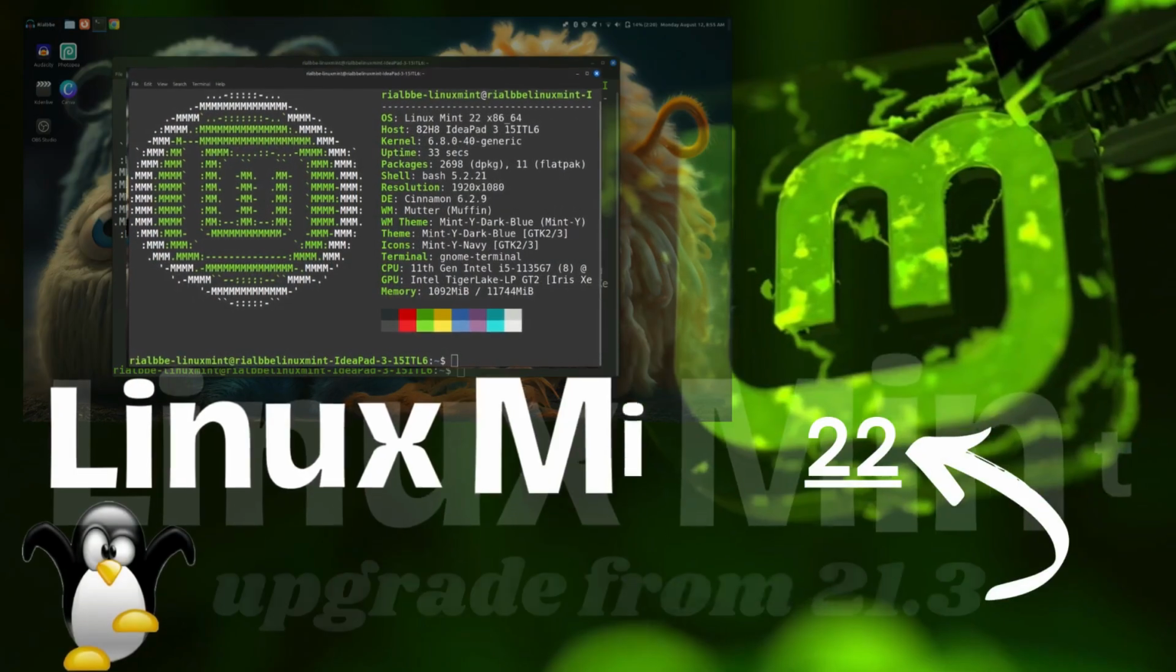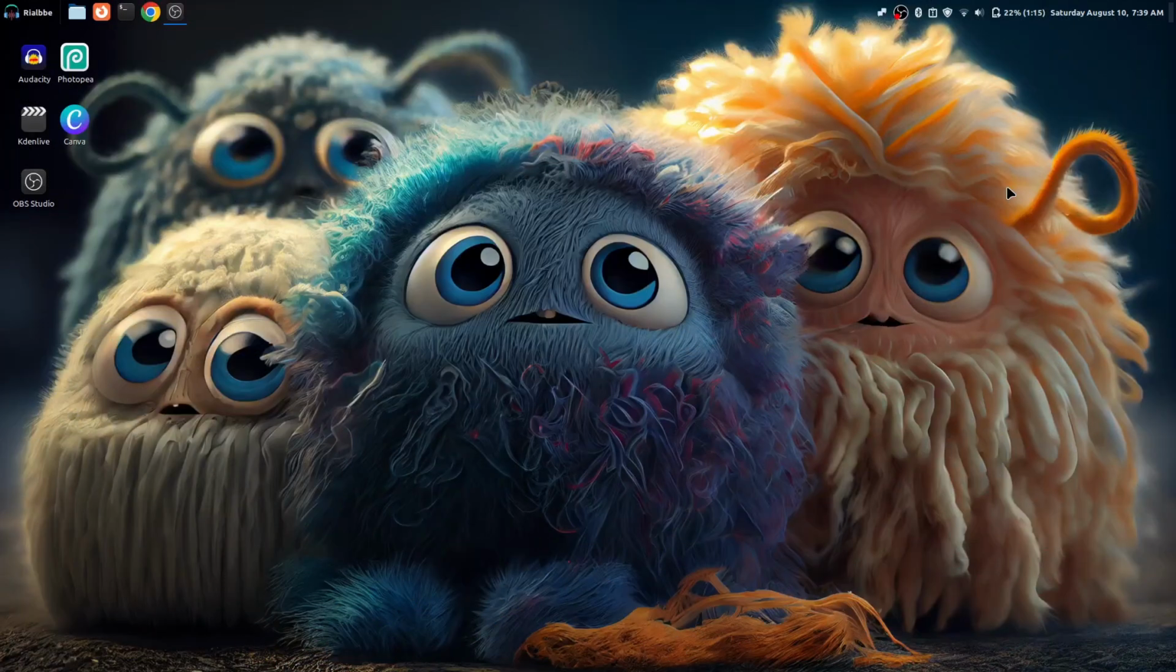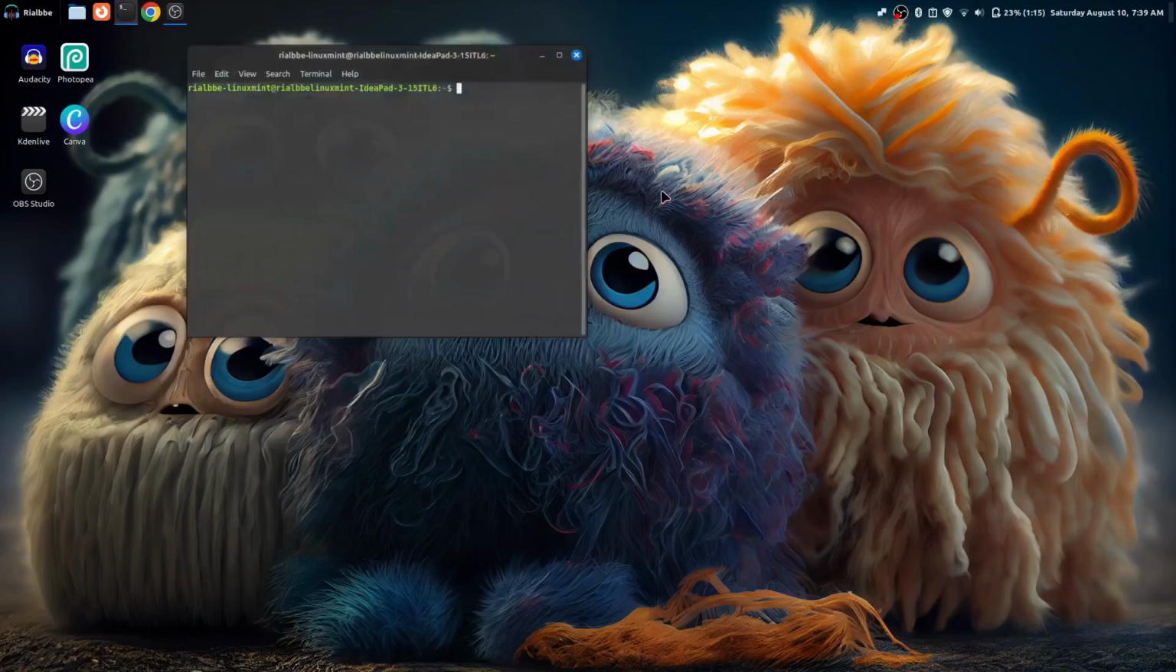Today we're gonna take a look into upgrading our Linux Mint from Linux Mint 21.3 to 22. We're gonna do some upgrading right now. Come on, let's go. I think I have had this since 2020, and of course until now, after several years, I'll be using this. I'll let you see.